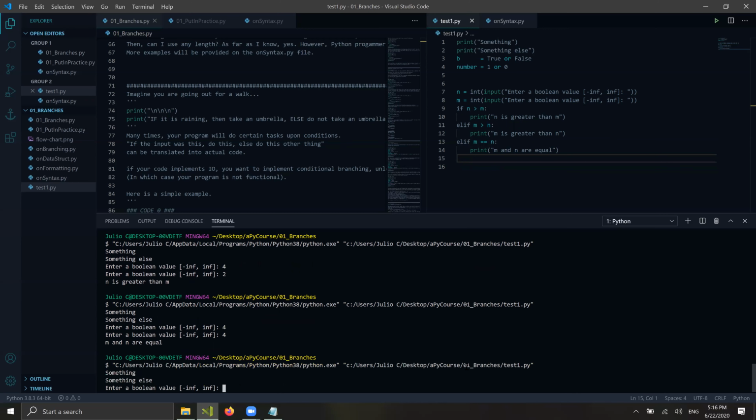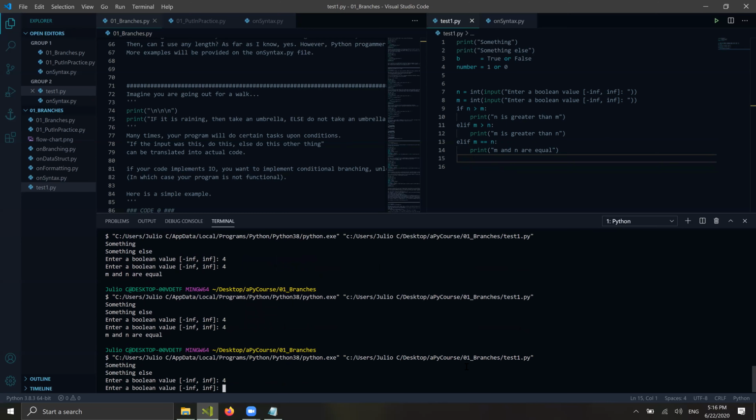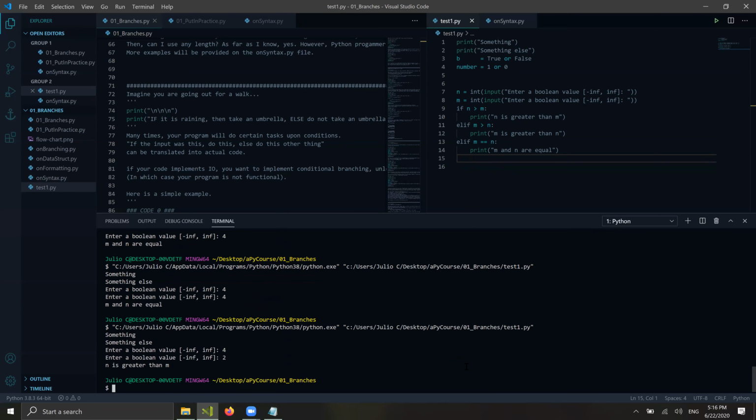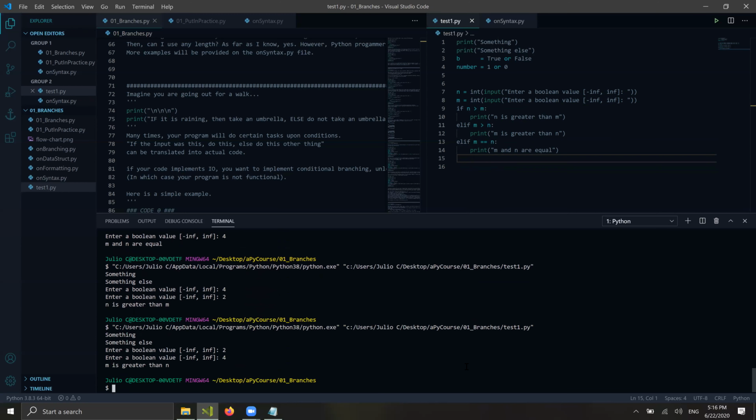But you cannot have any other case, so we don't need the else statement, right? And if we run it, it should work. So 4 and 4, they are equal. 4 and 2, n is greater, and 2 and 4, m is greater. So right now you see that it works. So yeah. But what else can we do with this?